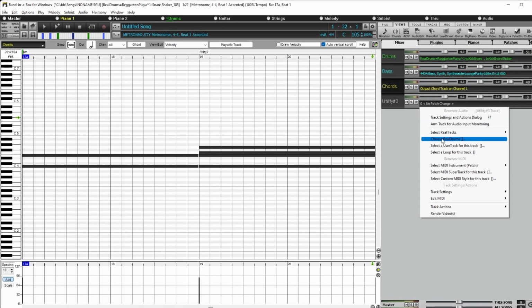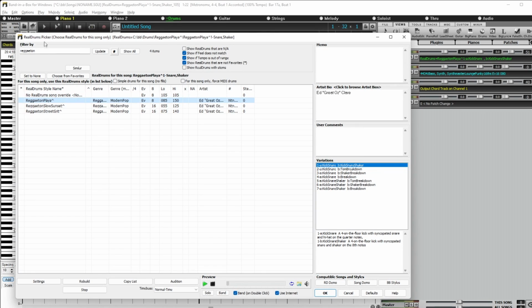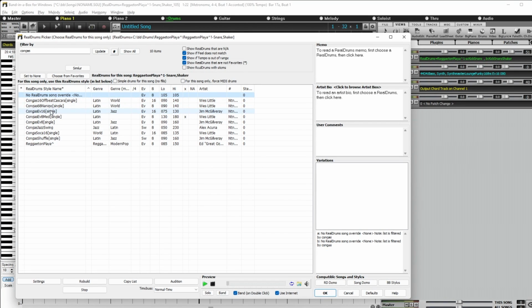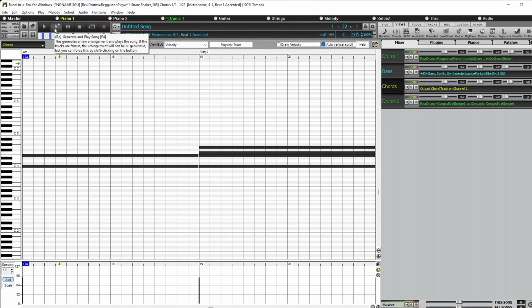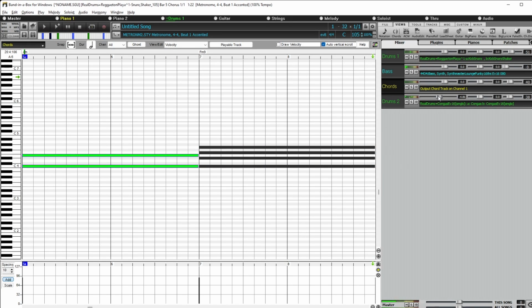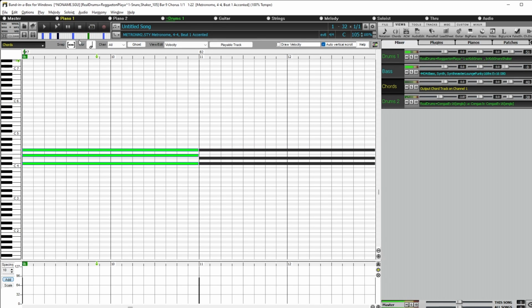see if I can find some congas that will work. So I'll choose real drums. And I'll change the filter to congas. Even 16ths congas, I'll just try that out. And I'll press play. All right, I'm liking that. That's already now sounding like I love the combination of the electronic and the organic elements there.